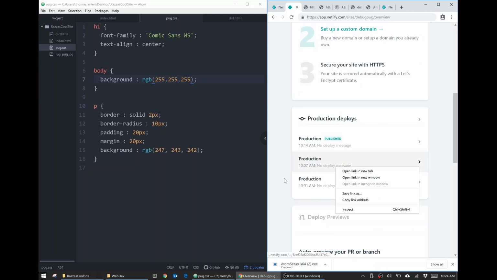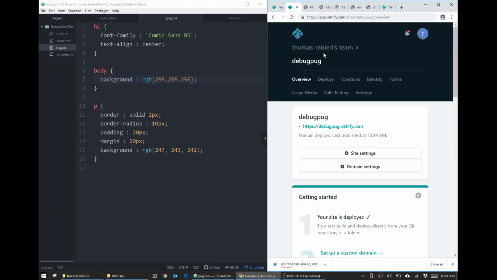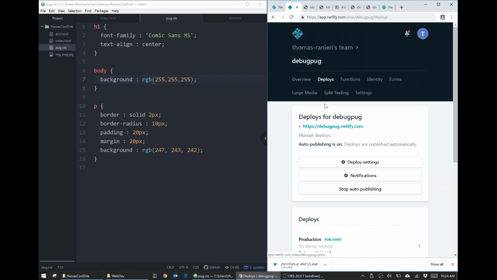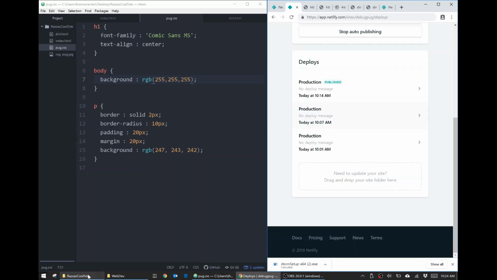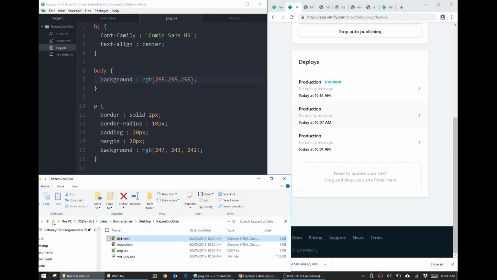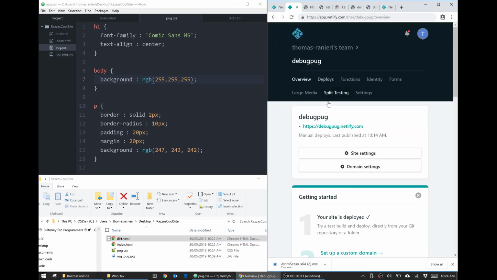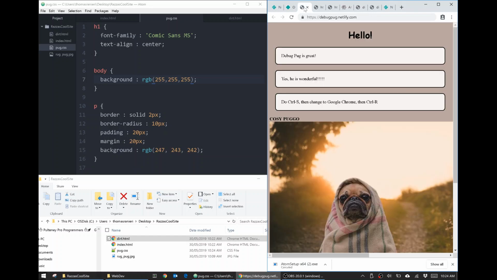I'm going to put it on the internet. Tell all my friends. Tell your friends. Tell your neighbors. Tell everyone at the parties that, what is the site called again? Debugpug. I don't even know the name of my site, but I'm so proud. Debugpug.netlify.com is all the rage.